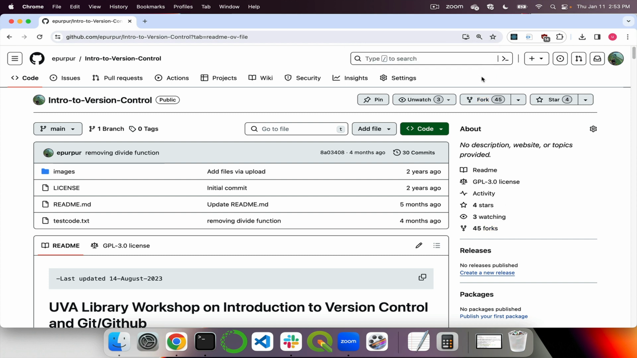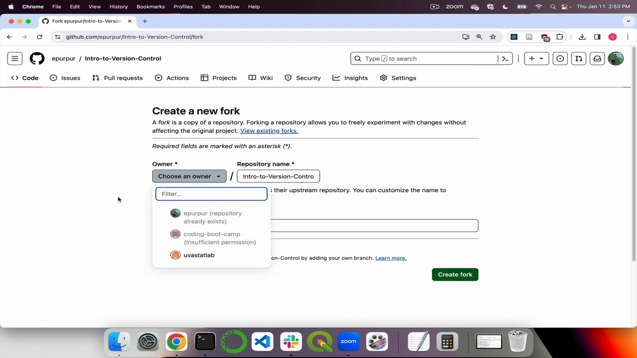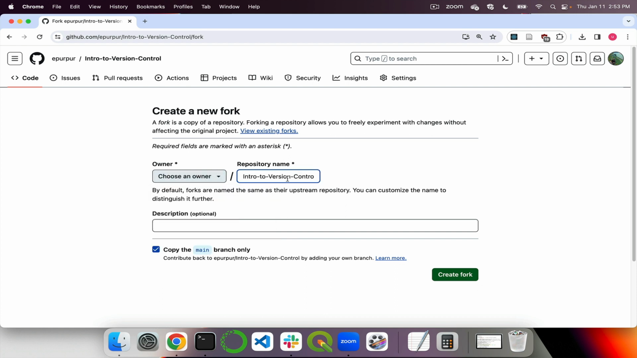So in order to fork this repository, if you scroll to the top of the screen here and you find this fork button, go ahead and click that. And the owner should be your GitHub username. And just leave the repository name as it is and click Create Fork. I'm not going to do this, but it'll then take you to your own version of this repository. It's an exact copy.